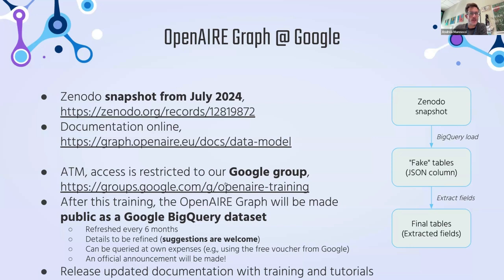This dataset that's now on Google for the hands-on session is not public yet. It's restricted to the Google group I was showing before. After the training, in the next months, it will be our care to publish a public dataset on Google BigQuery and have it refreshed every 6 months. So pretty much every product in our portfolio for exploitation and uptake will be in sync: the dump on Zenodo, the BigQuery dataset and the beginner's kit that I will show you afterwards will always be updated at the same time with the latest version of the graph.